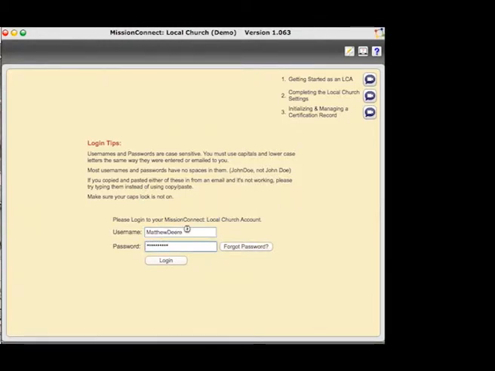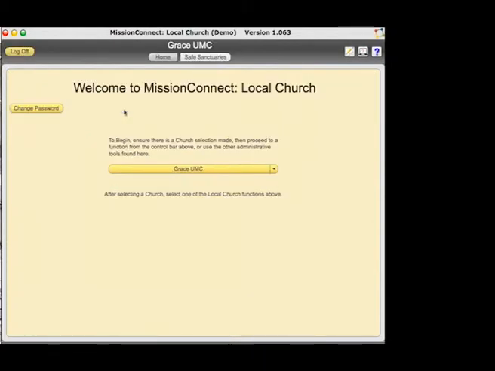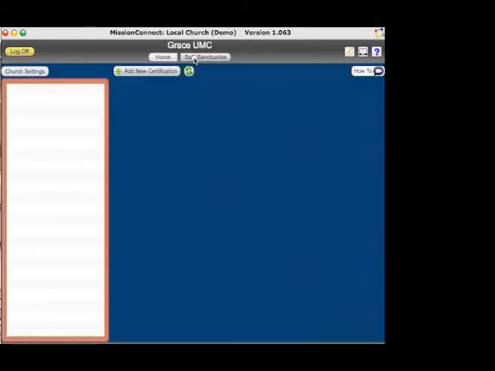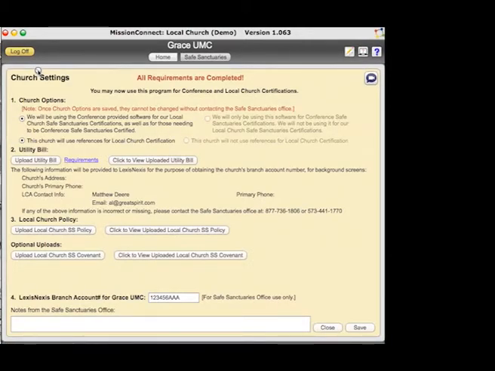There are 4 aspects to the settings page. Those of you who are already using the software are past needing these settings, but the settings page is where you indicate if you're using the local church online software for conference training and local church training. The second step is where many of you already have provided a utility bill, but we've updated that to say that an insurance declaration page works the best. So that's been provided. The third thing is where we have you upload your local church policy. That's part of the settings page.